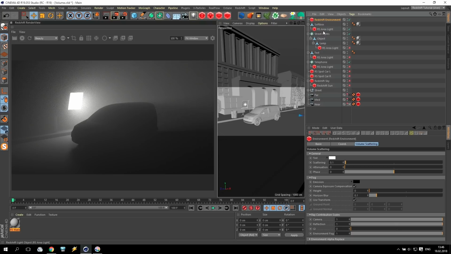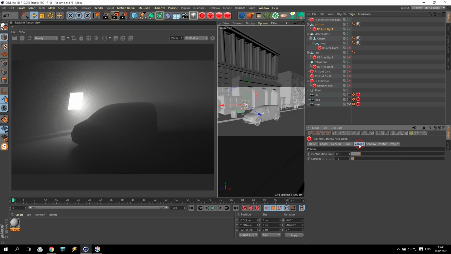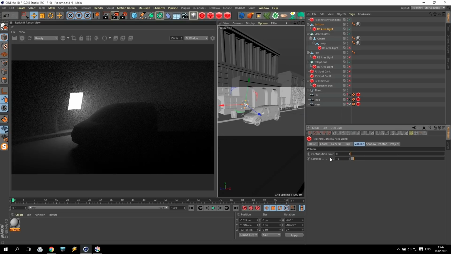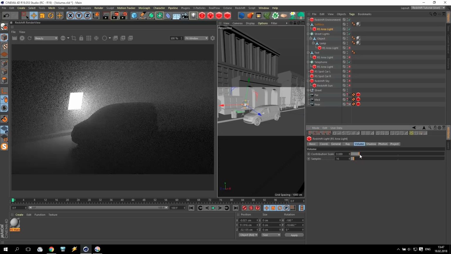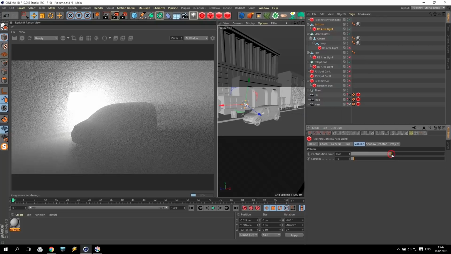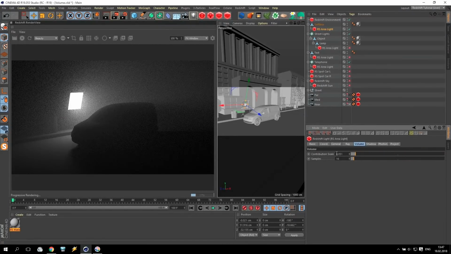So how is this light set up? If we go to the Redshift area light menu and go to the Volume tab, you're going to see two options, Contribution Scale and Samples. By default, Contribution Scale is set to 0, so you will not get any volumetric lighting by default with Redshift lights. So you have to increase the contribution scale. And so once you do that, you start getting some volumetric scattering, as long as you've got your Redshift environment.